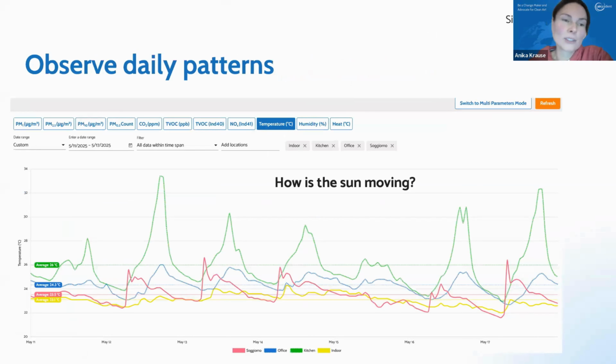This is when I was still living in Italy, and we look at the temperature data of different rooms in my house. And here you can, for example, see how the different rooms heat up differently depending on where they are regarding the sun. So the red line is the living room, and that's facing east. So here the temperature spikes first. And then my office is facing west or southwest, so the temperature spikes later.